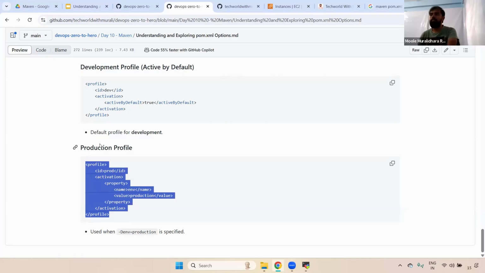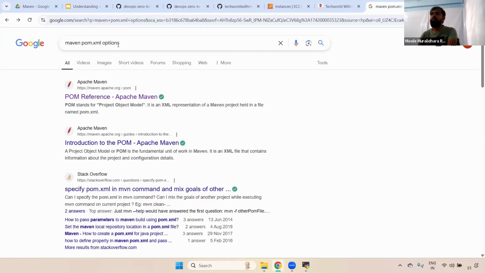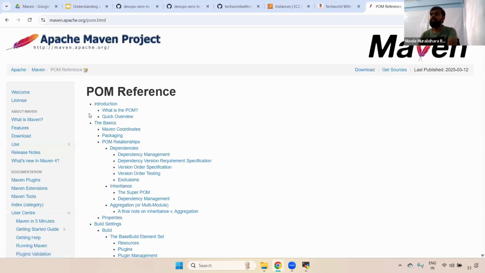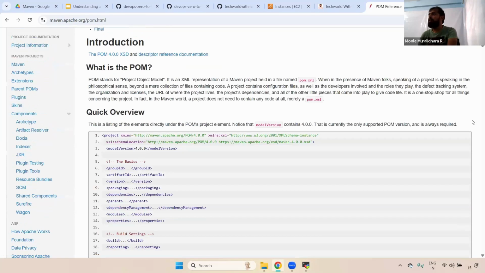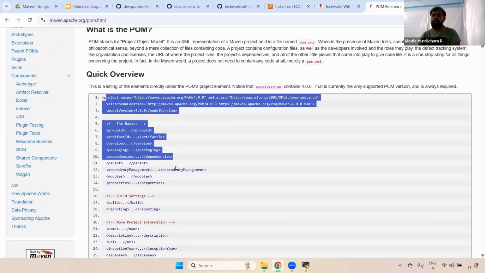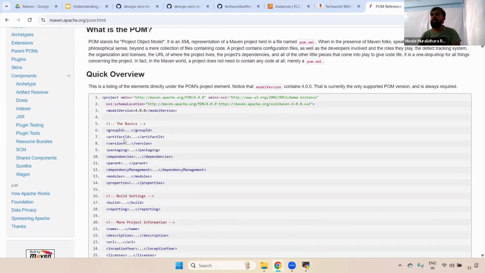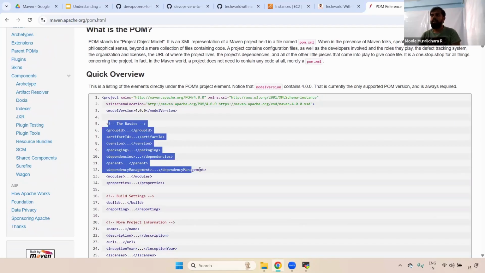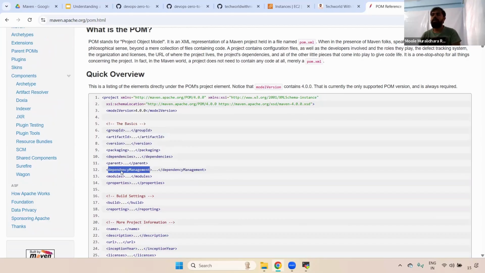And one more thing, remember, guys, whatever I have showcased, you can go to Google and type here, Maven pom.xml options, and here you can see the POM reference. In this particular reference, you can see what options are available inside the pom.xml. Everything they have defined in the documentation. For example, group ID, artifact ID, packaging, dependencies, parent tag, dependency management and under dependency management, dependencies and dependency. It will be in a format like that.